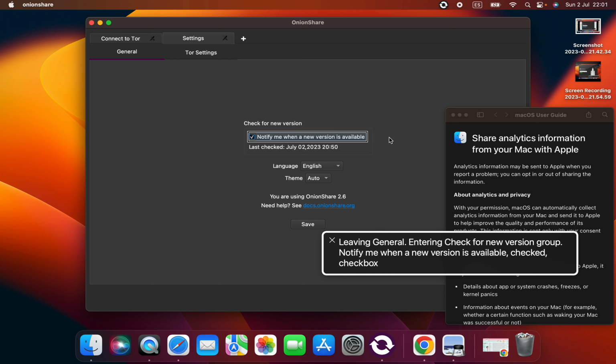Notify me when a new version is available. Check checkbox. You are currently on a checkbox inside of a group. To select or deselect this checkbox, press Control, Option, Space. To exit this group, press Control, Option, Shift up arrow. So I'm just using tab and I'm gonna click tab again. Leaving check for new version.